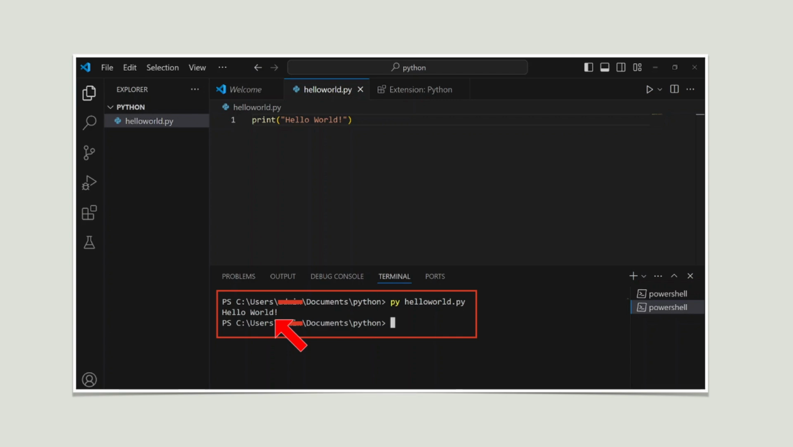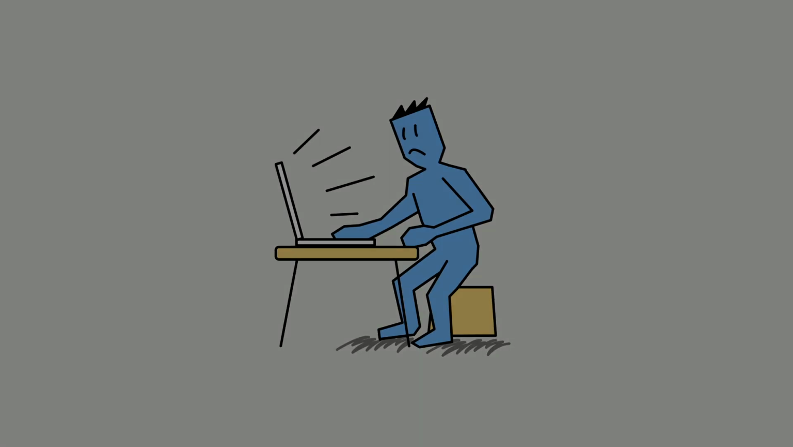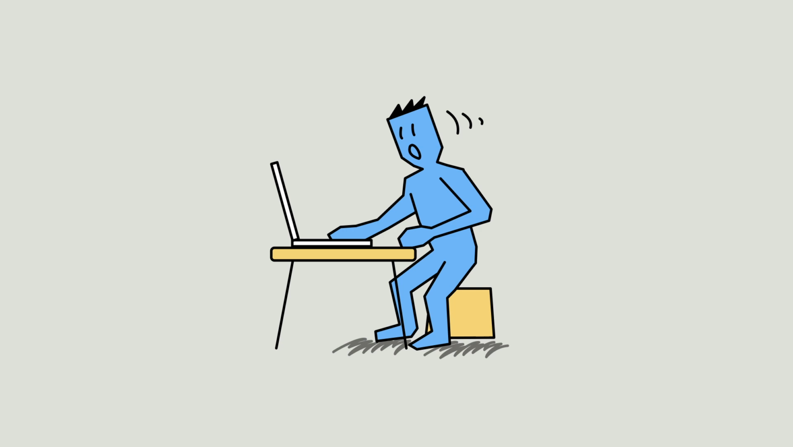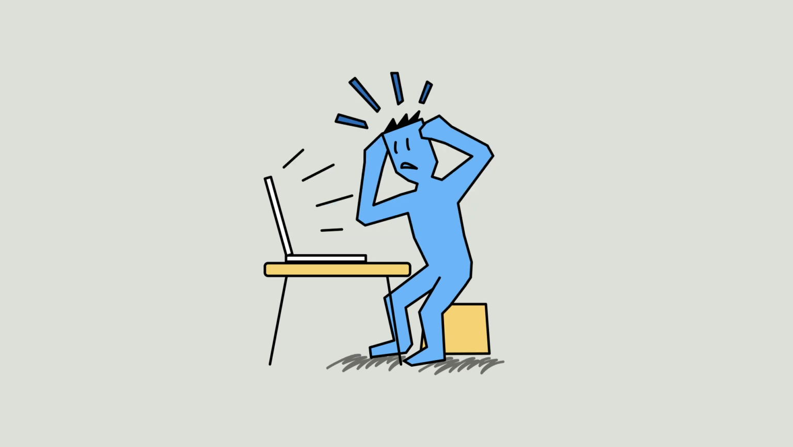During my courses, there are always 1 or 2 computers where the installation is not successful. If that happens to you, write it in the comments and we'll figure out how to fix it together.